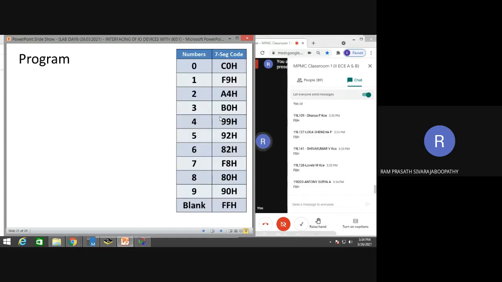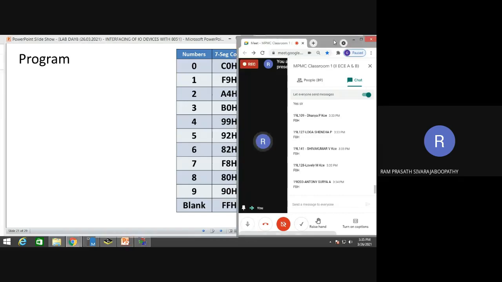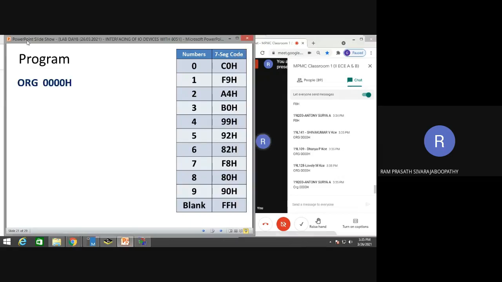What about the first line of the program? Can you people type it in the chat? Yes, very good. ORG 0000H. Fine. Okay. Now, initially I want to turn off all the 7-segment LEDs.